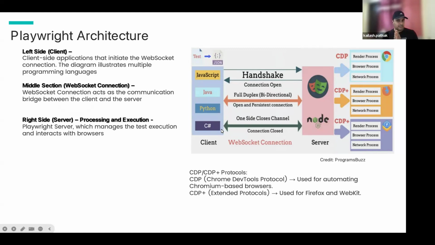And personally, I say Playwright is faster compared to Cypress, that I personally see. It might be possible in some cases that it isn't, but in most of the cases what I see, Playwright is very fast compared to Cypress and Selenium, right? This is the middle section I explained here, the WebSocket connection.